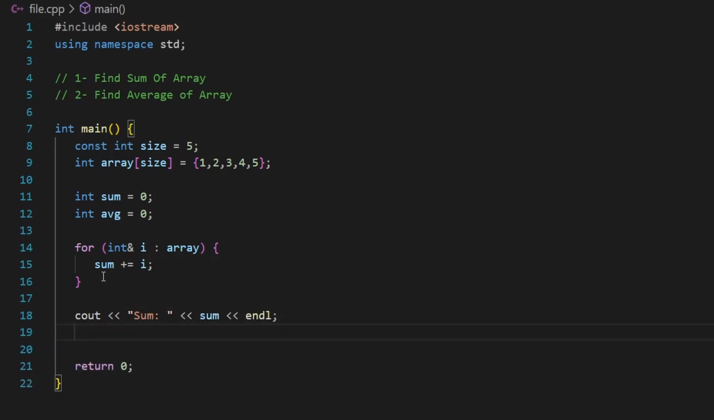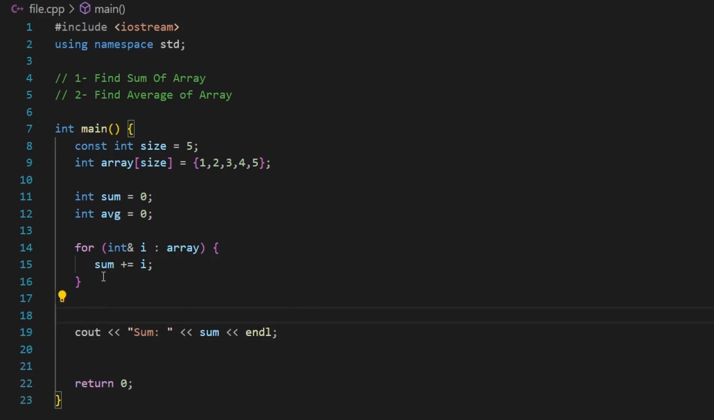Okay, now let's find the average. To find the average is very simple. I'll write average here, this is the variable. What I'm going to do is divide sum by size, because if you want to find the average of an array, you need to divide the sum of all the elements inside the array by the number of elements inside the array. So because we have 5 elements and size represents how many elements there are in an array, it is reasonable for me to divide sum by size. And this is it. This is pretty simple.